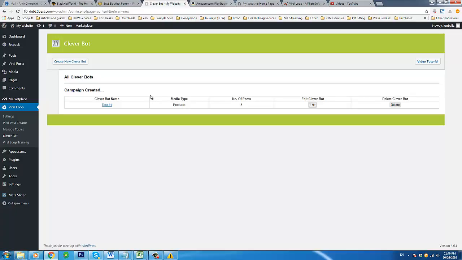You could, for instance, have 100 posts scheduled out for the bot to create over a month or so, or however long you want, and basically the bot can run your entire site and keep it updated on a regular basis. So it's entirely up to you. This might be helpful for some people, and for others it might not really be needed or necessary. So that is actually about it for the Viral Loop 2.0 training.